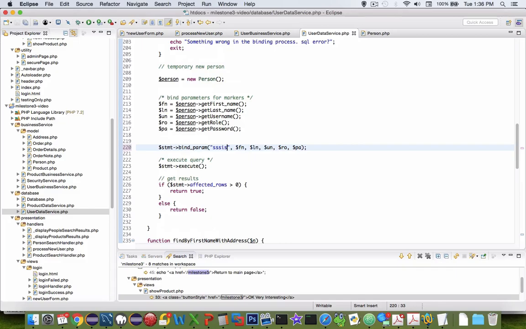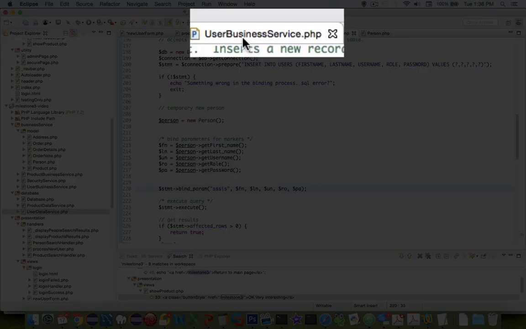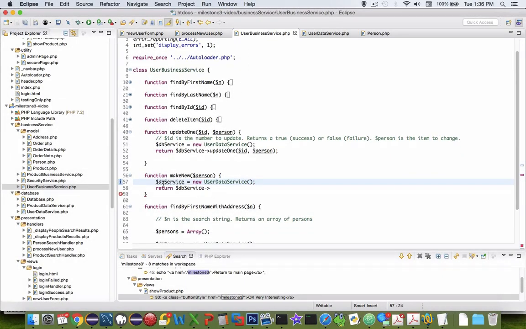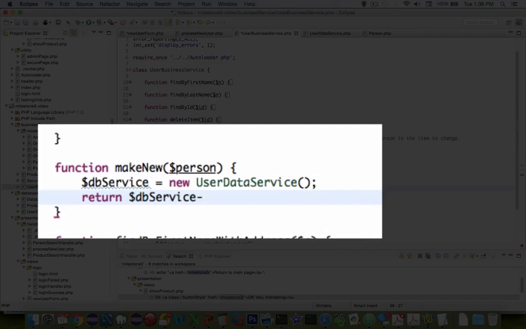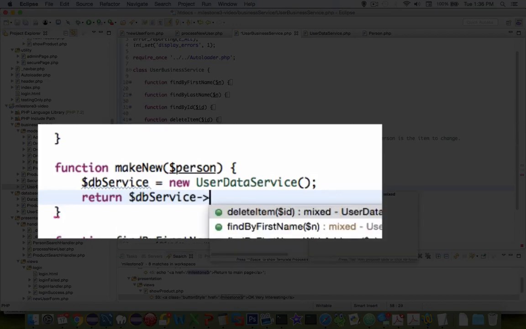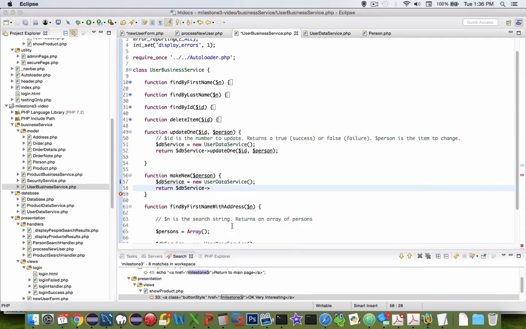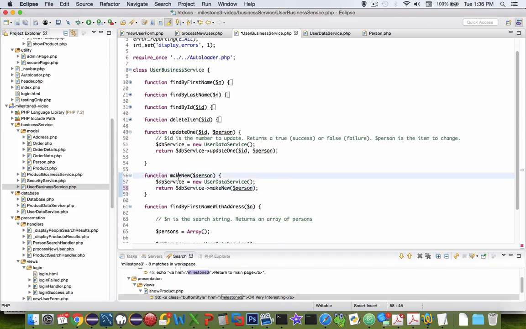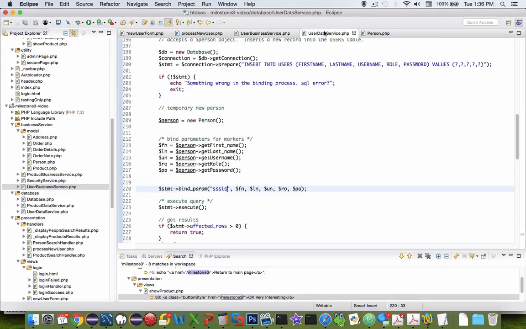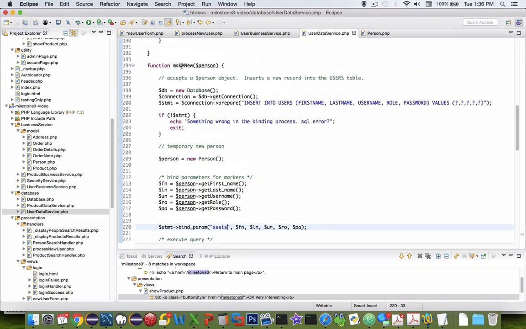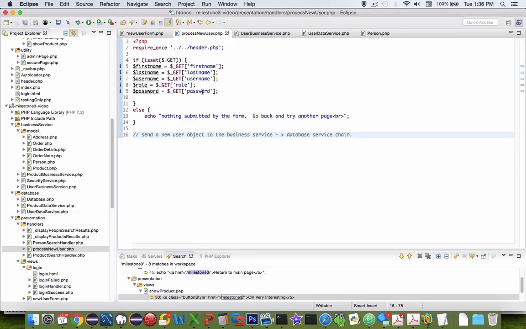Good, let's save it. Now let's go back to our business service. That's one level up here. And we were interrupted a while ago because we didn't have the right functions in our database service. So let's redo that arrow, and this time we should have make new, and the person object goes. Good. All right, so now our business service has the make new function. The user data service also has the make new function, and now we're ready to go back and do the process new users.